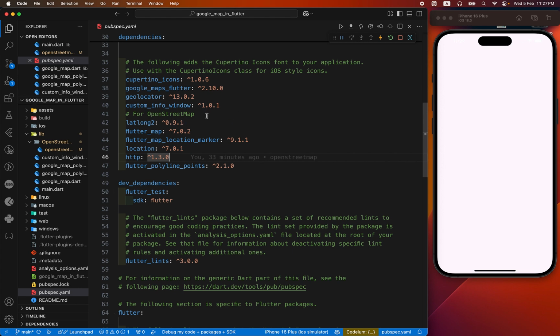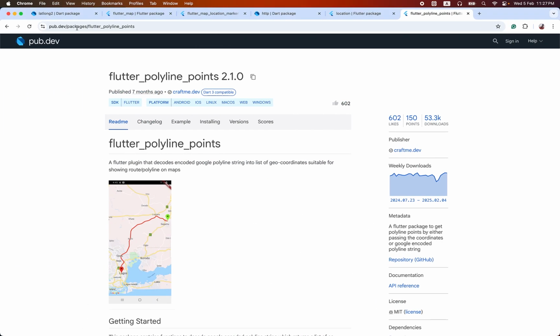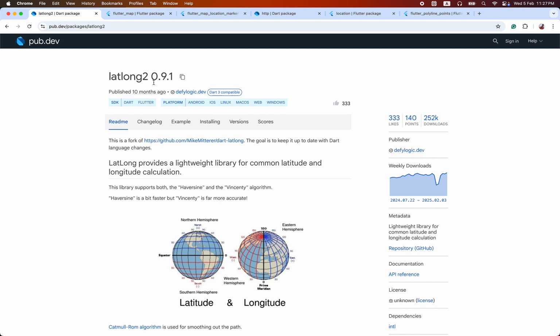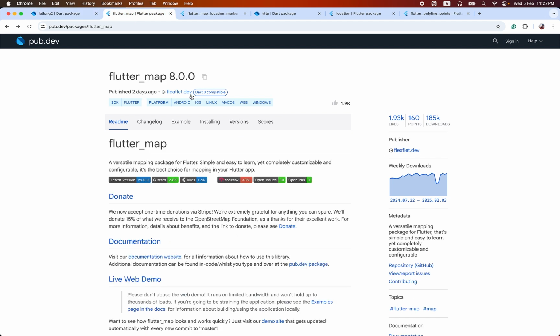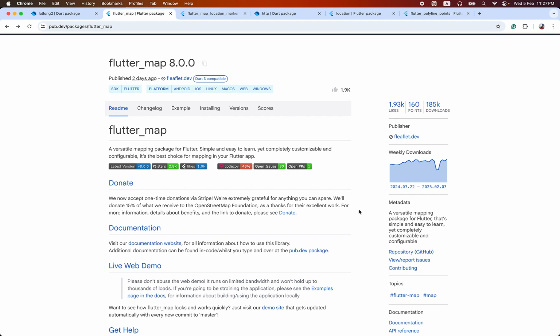Next, here I have mentioned that for OpenStreetMap you need these six packages. You can add these packages in your way. pub.dev, everyone uses this. The latlong2 package, we have used this package for common latitude and longitude calculation. And the next package is flutter_map, to display the OpenStreetMap. We have used this package to display the OpenStreetMap. A versatile mapping package for Flutter, simple and easy to learn, yet completely customizable and configurable. It means you can edit the OpenStreetMap and use it in your way. It is the best choice for mapping in your Flutter app.